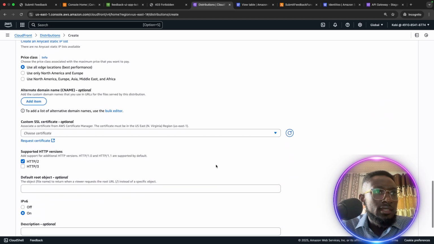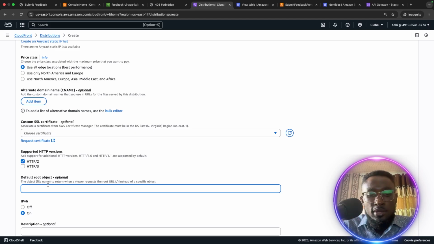And then under settings, for the default root object, this is optional, but for now I'm just going to point it to our index.html. So basically what we are saying is if someone accesses our CloudFront URL directly, and they don't enter the domain with /index.html, it should by default point them to this file. So that's pretty much what we are doing with this.